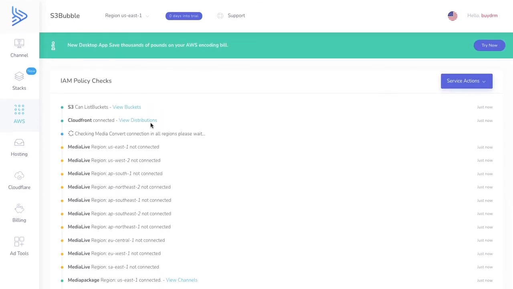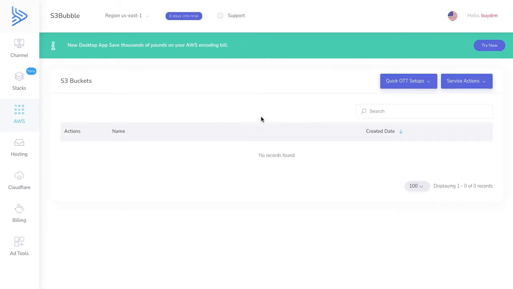Okay, but now that's done, what we can do is we can go ahead and just view our buckets. And you can see we haven't got any buckets. We haven't got anything to store our media. Now S3Bubble and AWS, well, AWS is a storage service. It allows you to store your media in buckets, and then you also use a service called CloudFront to distribute your media around the world.